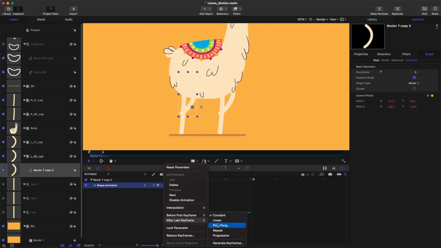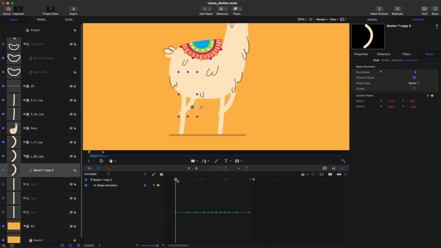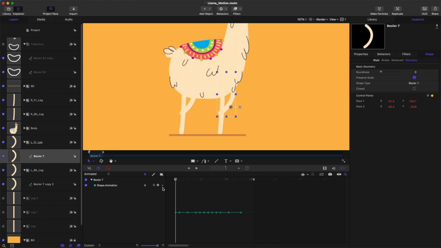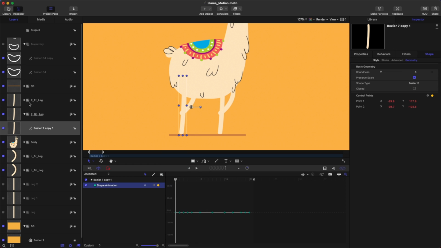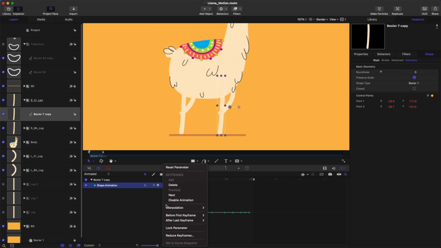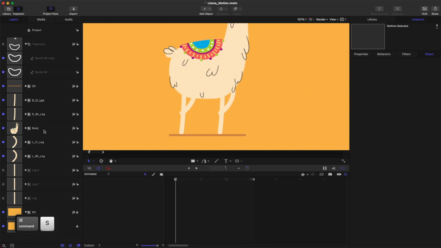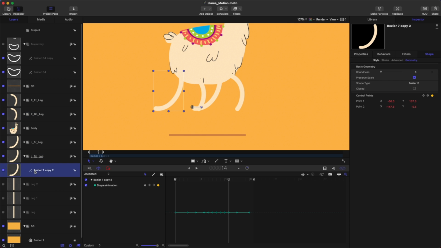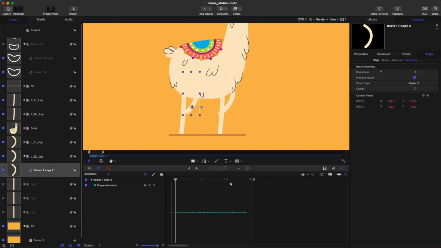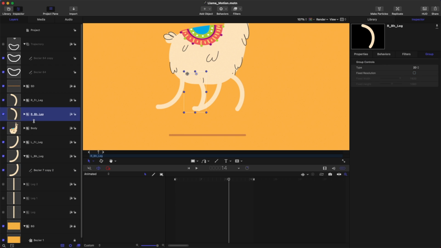Select Repeat after last keyframe for each leg to create a perfect loop. Then move the hind legs one frame backward to offset them. Offsetting keyframes will help randomize the motion so that all four legs will not move simultaneously at the same speed.